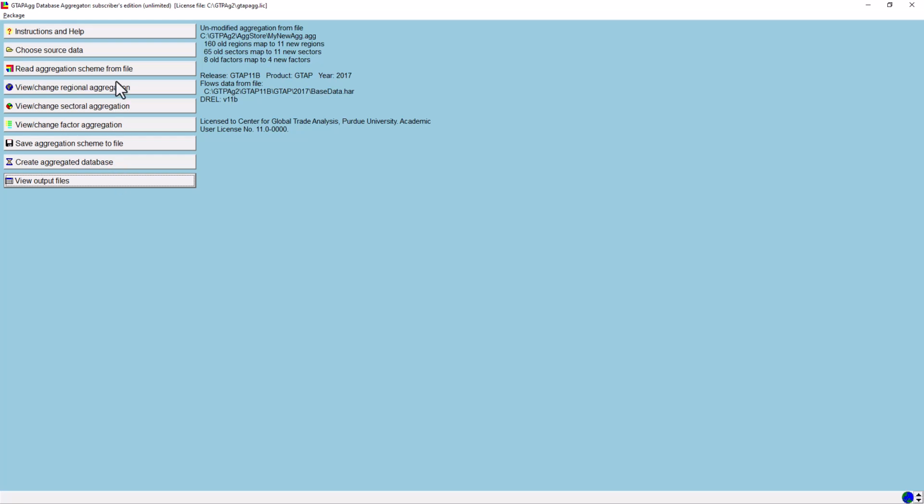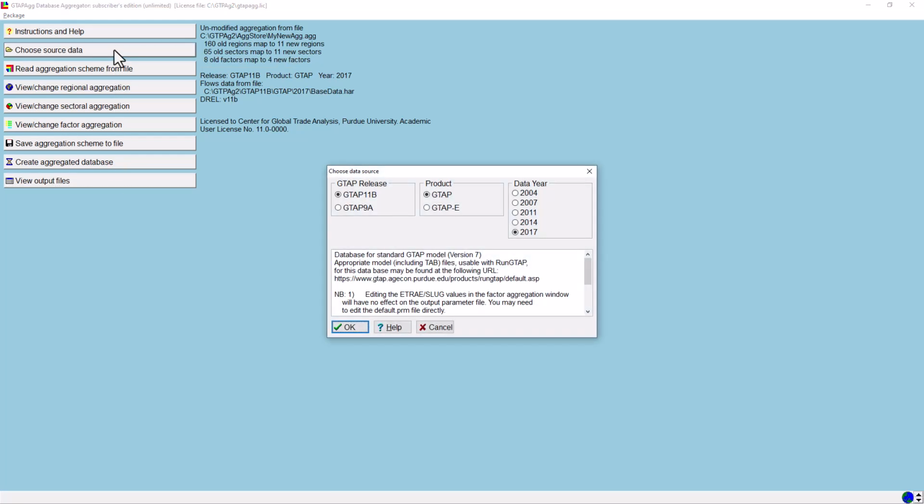Let's revisit the Choose Source Data section once more to review specific instructions crucial to keep in mind during your data aggregation process. Upon selecting your database and the specific product you're working with, GTAPAgg provides instructions within this text box. Scrolling down, you'll find several key points to consider. First, for the standard GTAP model regarding parameter mobility, it's important to note that the values entered for factor mobility in the factor aggregation window do not impact the output parameter file. Instead, adjustments for parameter values must be made in the default parameters file.